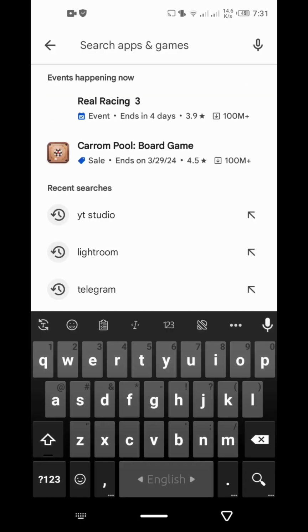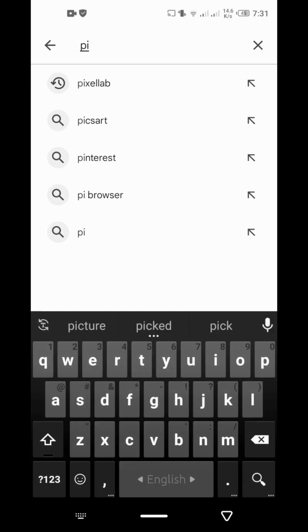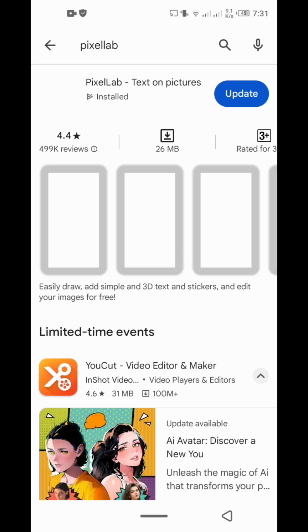Now I will show how to download the software. Search Pixellab in the Play Store, then download it.